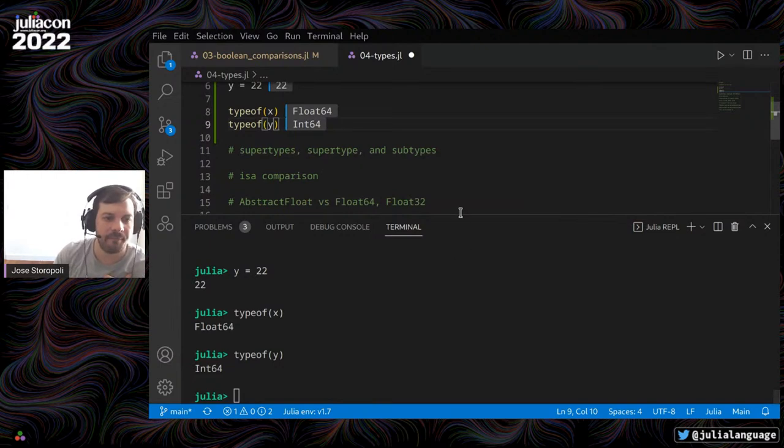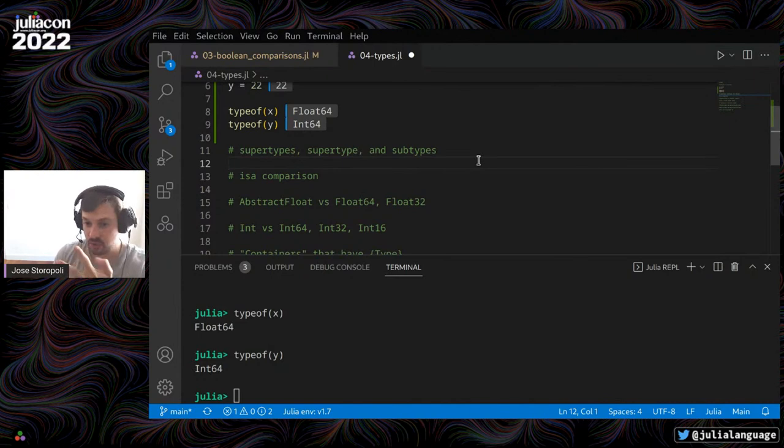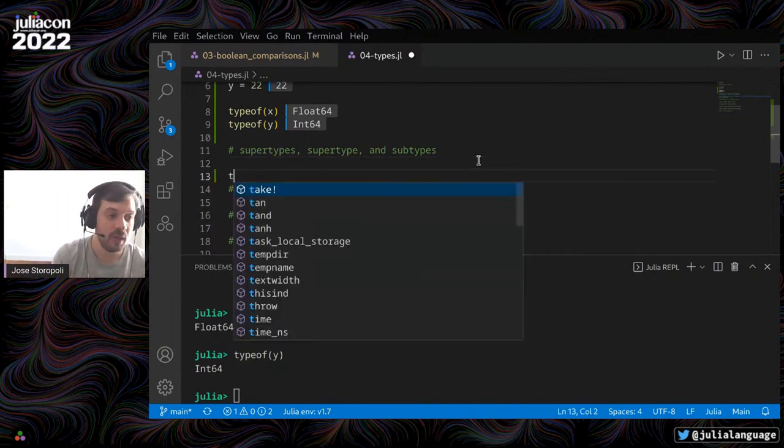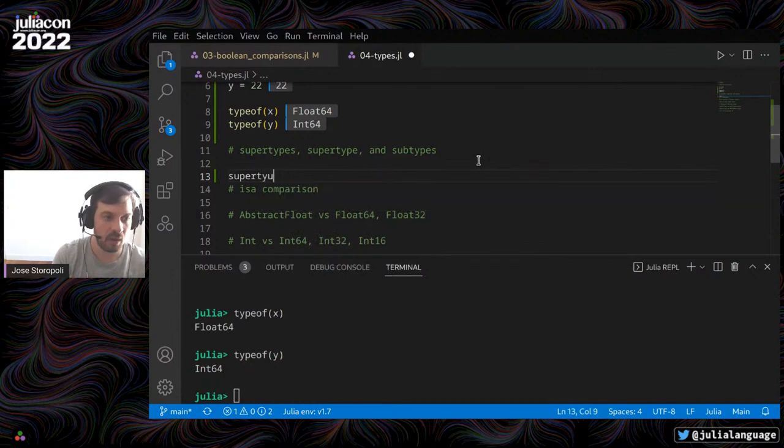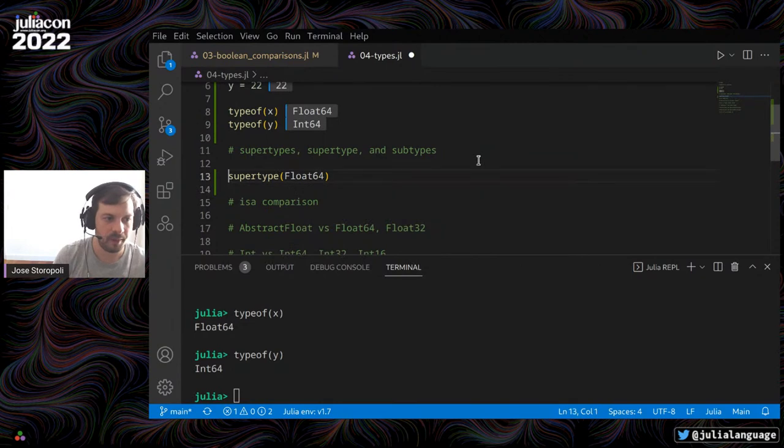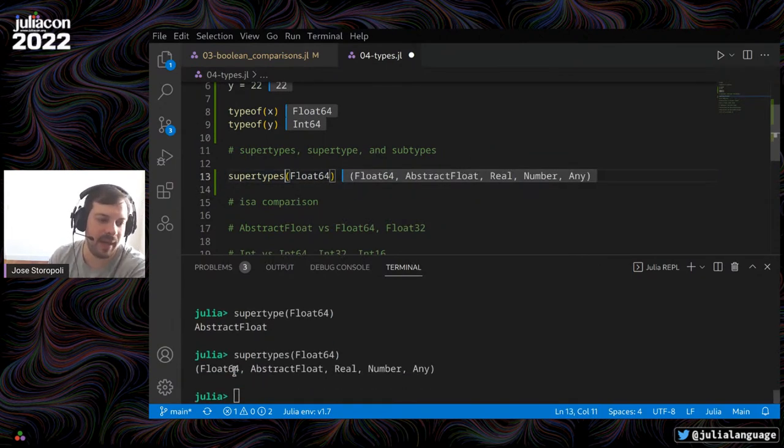Now, I have some functions called supertypes, which will get us back a vector, or actually not a vector, sorry, a tuple of the supertypes of certain types. We are going to explain those in a bit. So, for example, if I say supertypes of Float64, we see that we have Float64, that's the first one. And another supertype is AbstractFloat. After that, we have a higher supertype in the hierarchy called Real. It's the real numbers. And then we have Number, that's any number. And of course, Any is the supertype of all types in Julia.